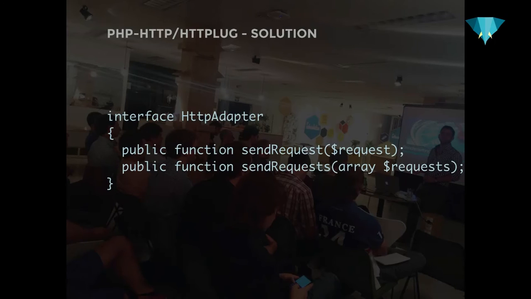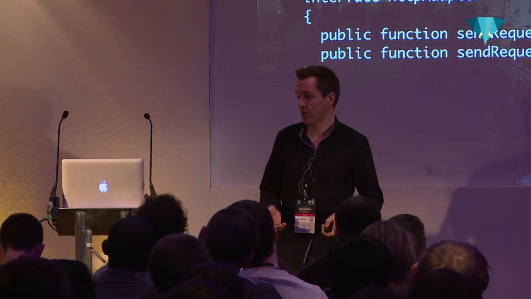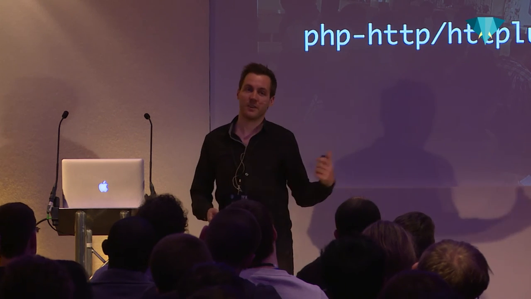Interfaces. It's all about interfaces. Let's say there's an interface called HTTP adapter, which is an adapter so you can wrap any type of HTTP client and pass it a PSR-7 request object and get a response object back. Actually, there's already a thing for that.